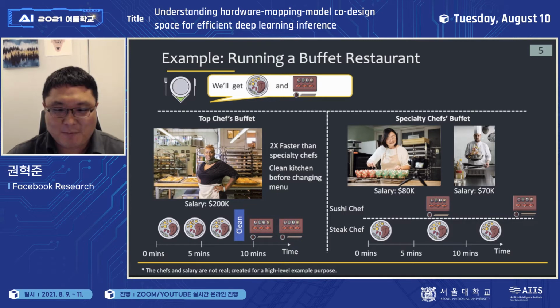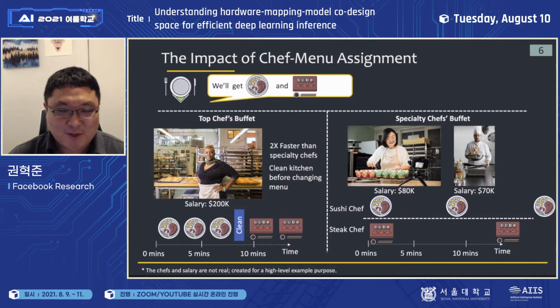And this is the example timeline of the cooking. So the sushi chef takes the sushi and the steak chef takes the steak, but the Top Chef can handle all of them very quickly, as we can see in this example. So to understand the impact of the menu, let's change the chef menu assignment here.